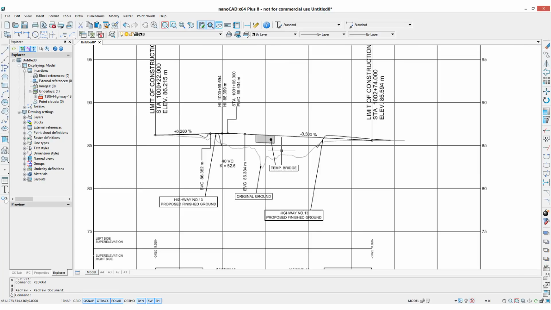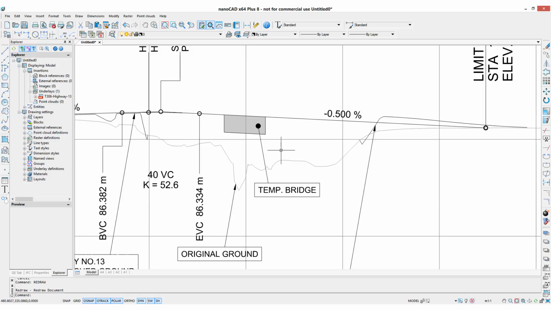Another benefit to using PDFs in nanoCAD 8.5 is its ability to snap to entities that are in underlays. So here I've attached a PDF file as an underlay, and I'll start the line command. Now as I move my cursor around, you'll see nanoCAD snapping here to a midpoint, here to an endpoint, here to an intersection.